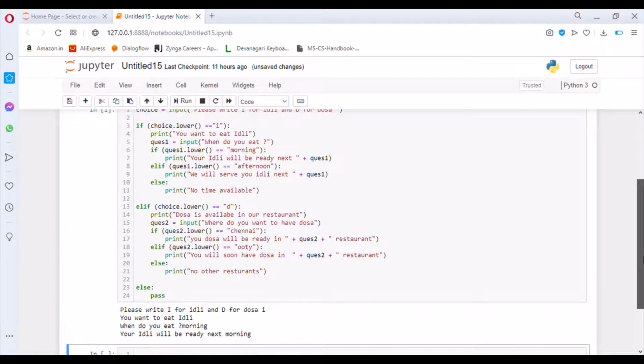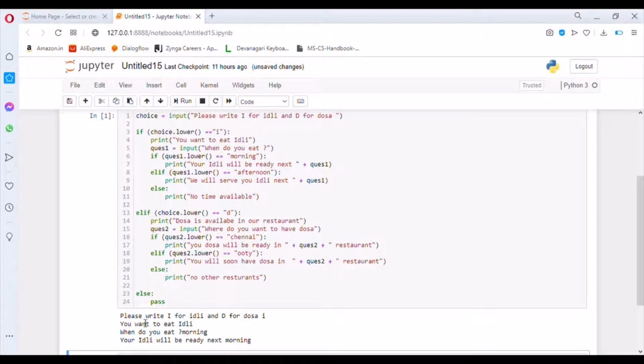Yeah. So here, first it asked me for an input. I typed I. So when I typed I, my first condition was satisfied. And then it asked another question from me, and then I wrote morning. So this was my output. Let's check another.